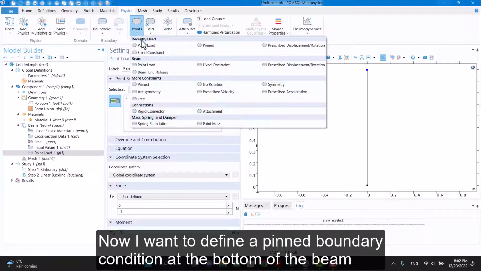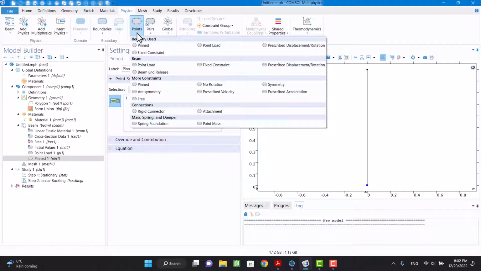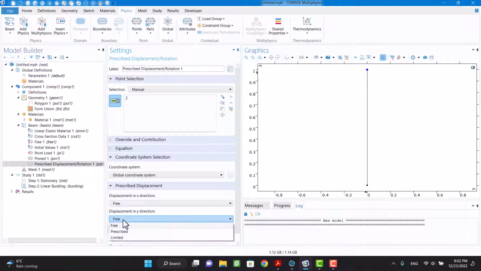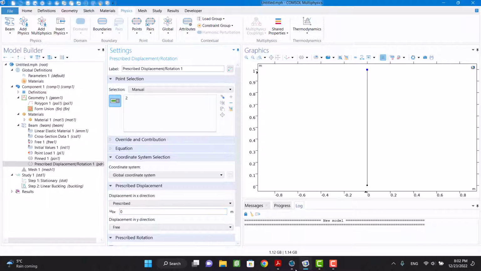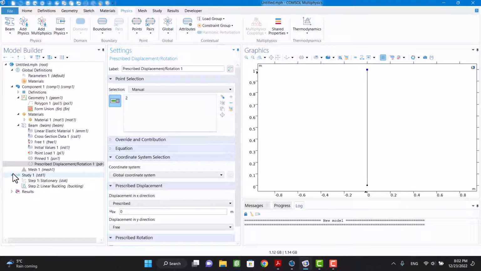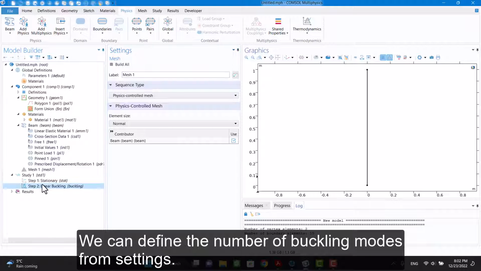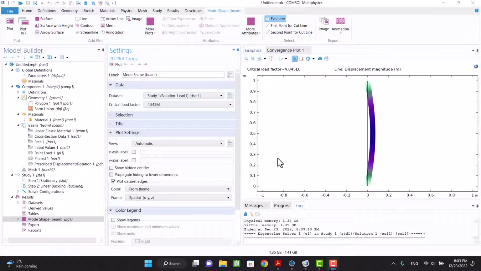Now, I want to define a pinned boundary condition at the bottom of the beam. I'm going to use the prescribed displacement to lock the displacement of the beam at x direction. I'm going to click on Build On to create the mesh, and we can define the number of buckling modes from settings. You can see the result in the graphic window.